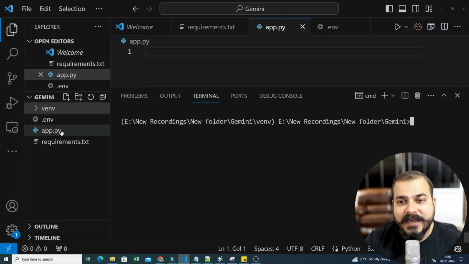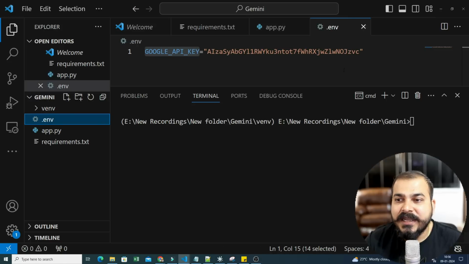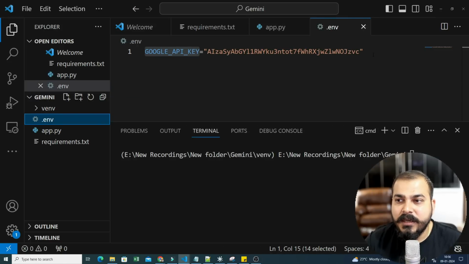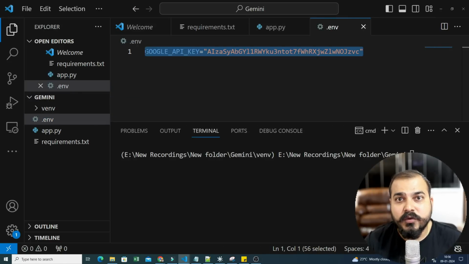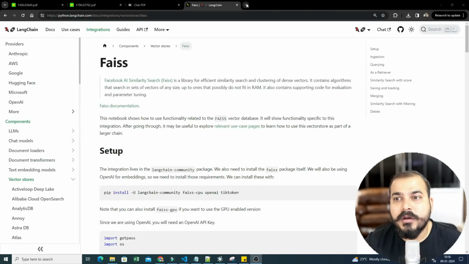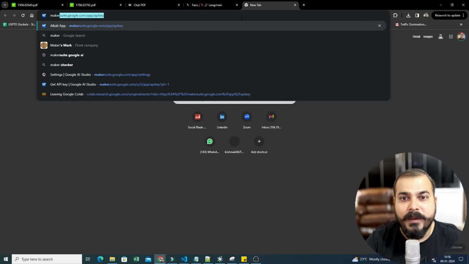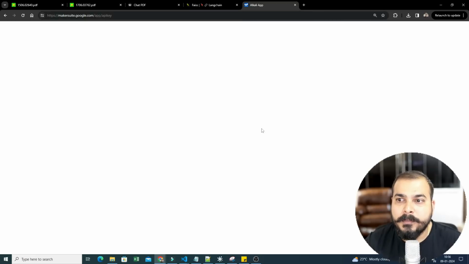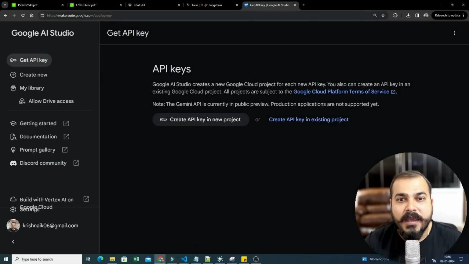Now the second thing that we will do is create our environment variable. Here I have to use the Google API key. I have already shown you how you can get a Google API key. Just go to makersuite.google.com/API key. This is the website that you really need to go to.